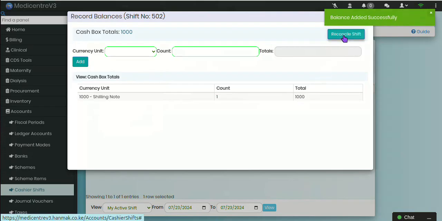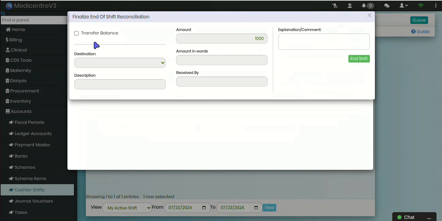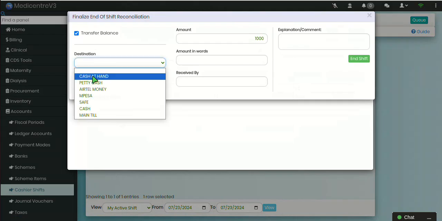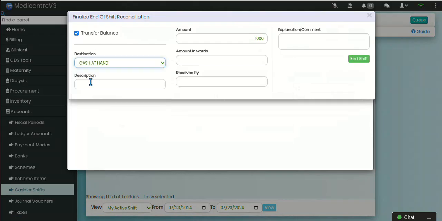Then, click Reconcile. In the new window that appears under the Finalize End of Shift Reconciliation, check Transfer Balance checkbox. Then select the destination account from the drop-down. Enter the description in the space provided under the description.